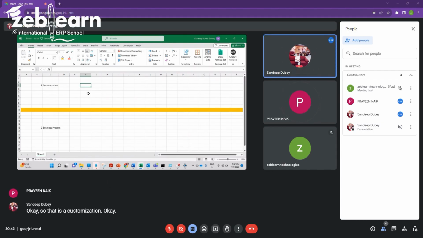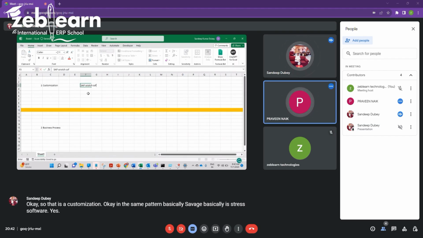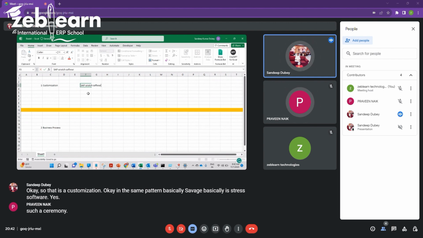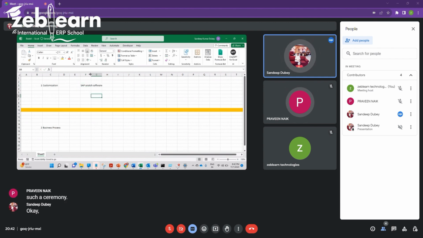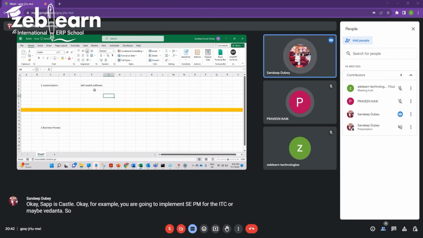In the same pattern, SAP is basically a scratch software. You will contact one of the SAP dealers like Accenture, Wipro, Infosys, or anybody. They are the masters of SAP, and they will implement SAP for companies. For example, you are going to implement SAP for ITC or Vedanta. So SAP is already a scratch software.